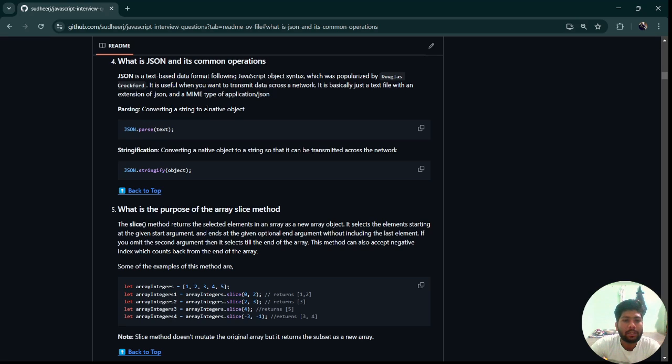Parsing: converting a string to a native object, JSON.parse(text). Stringification: converting a native object to a string so that it can be transmitted across the network.